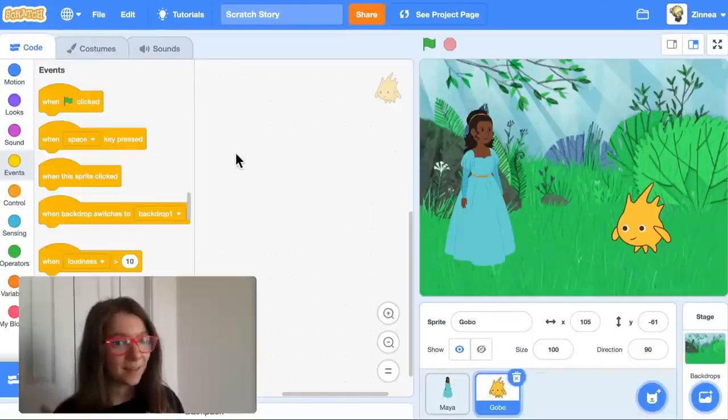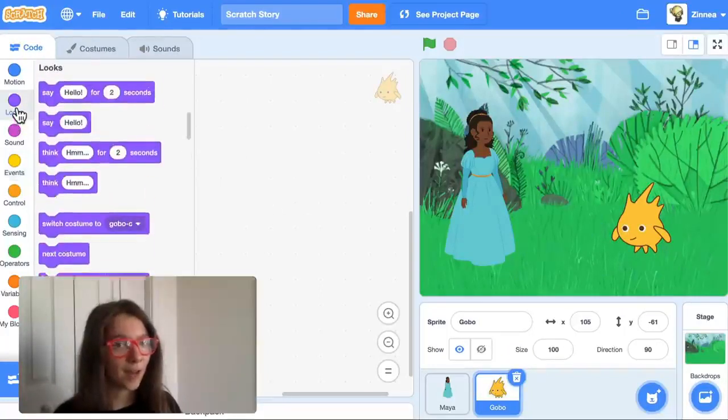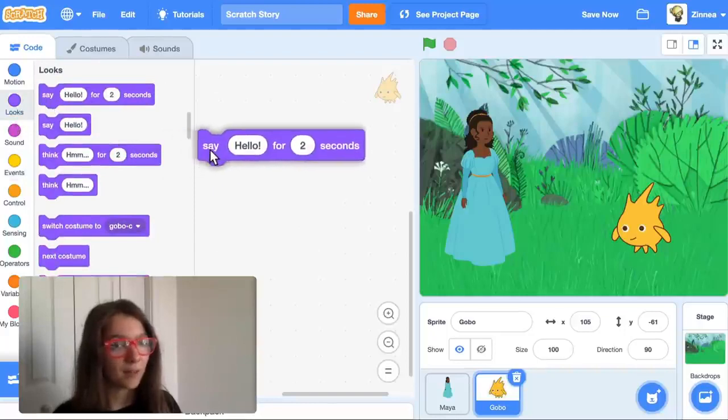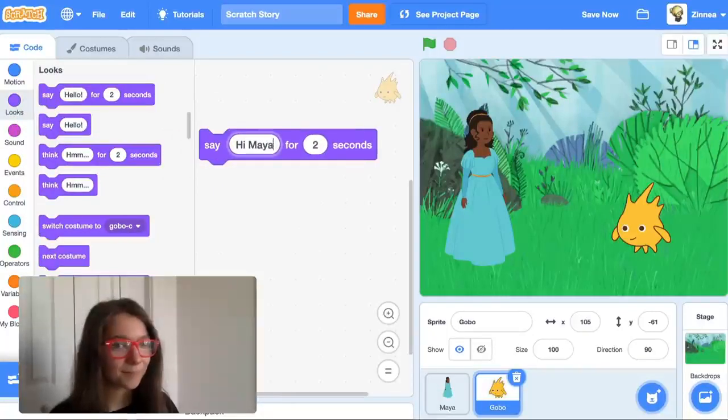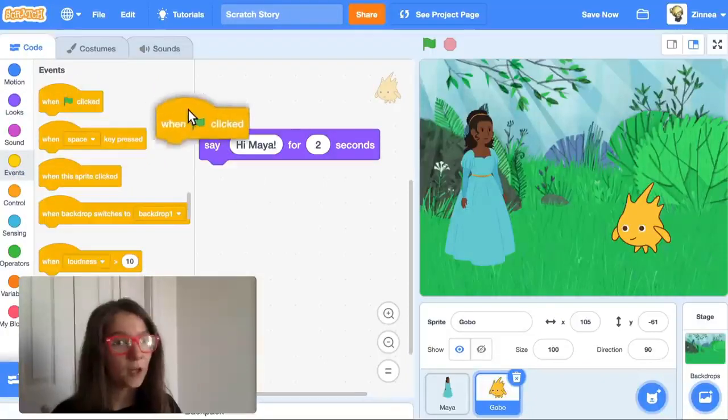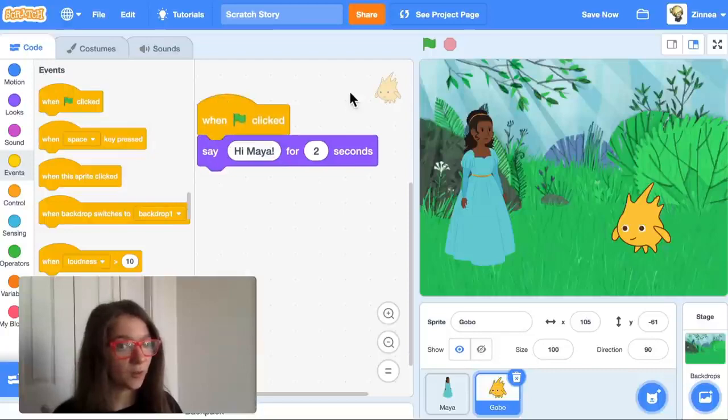Now, let's make this character have a conversation with the first character. So I will drag out another Say block, and I'll have Gobo say, "Hi Maya." And I'll put a When Green Flag Clicked block on top so that the conversation can start when the green flag is clicked.